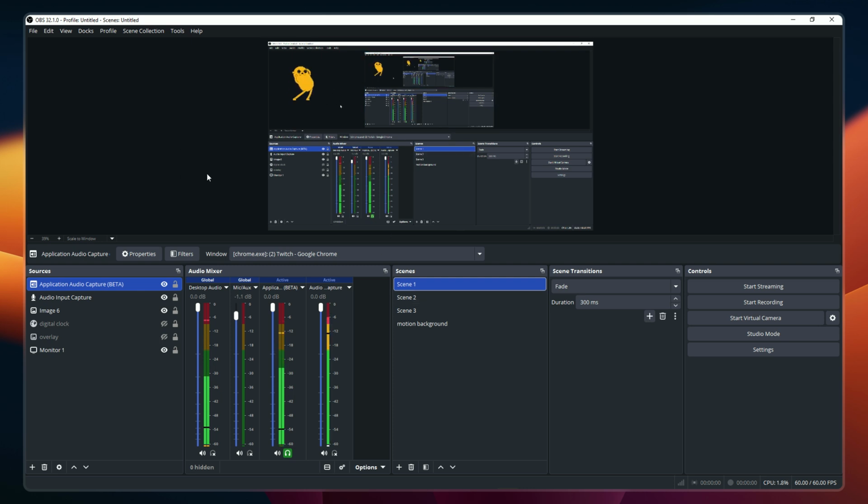And there you have it, you've successfully set up split audio for your OBS browser sound alerts on Twitch, giving you complete control over your alert sounds independently from your other audio sources.